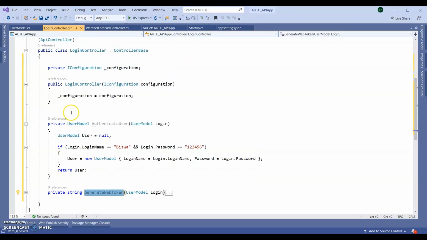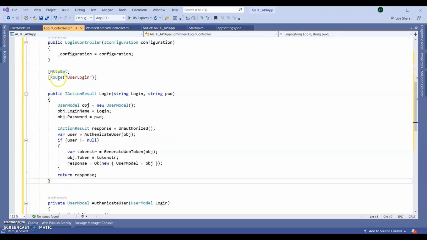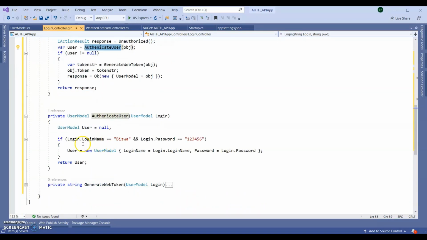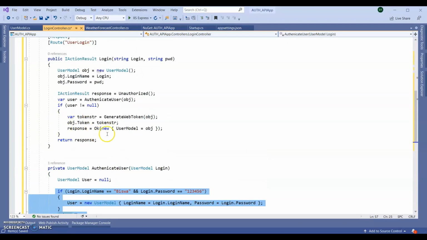So next we have to create one web API to call this. For the web API I'm just doing HTTP GET, and the route will be user login. Here, just in a query string I am posting the login and password. Then I am assigning this value to this model. Then I am checking with authenticate user, which is this one, this user ID and password. If it is authenticated, then I am going for generate web token.